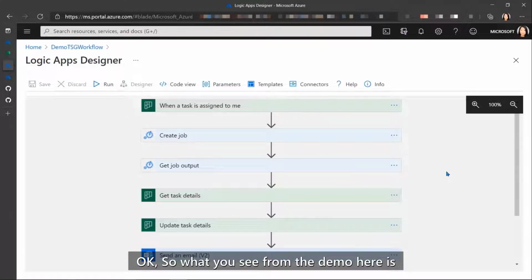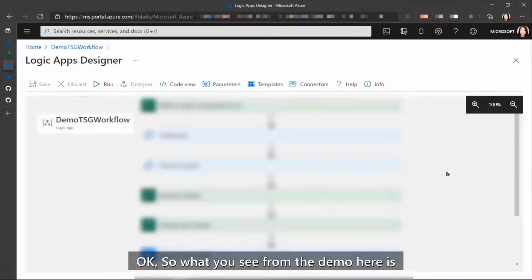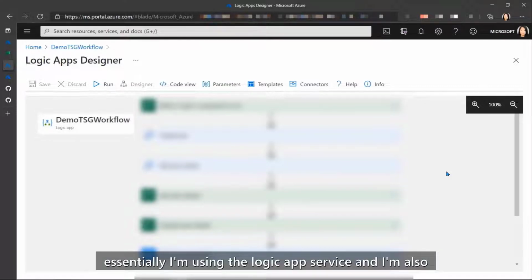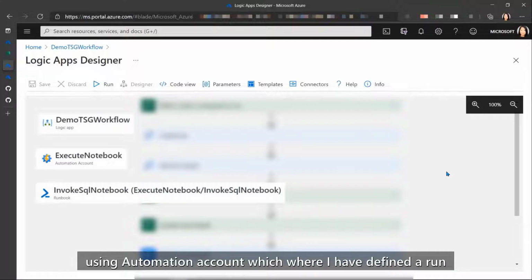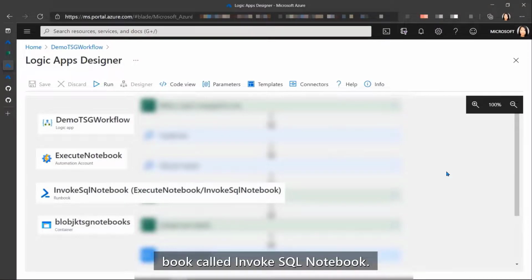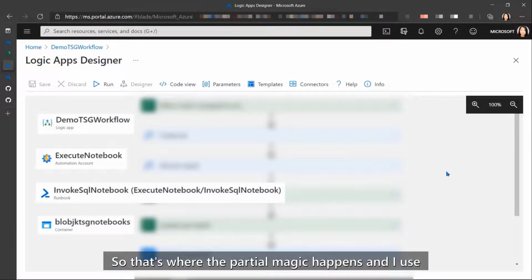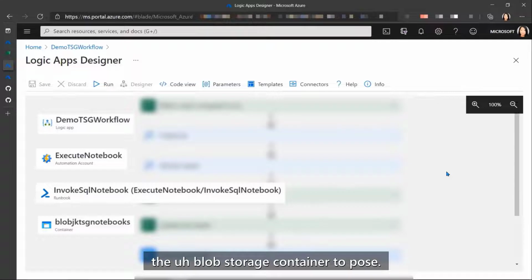Okay, so what you see from the demo here is essentially I'm using the Logic App service, and I'm also using an automation account where I have defined a runbook called Invoke SQL Notebook. That's where the PowerShell magic happens. And I use a blob storage container to post the output.